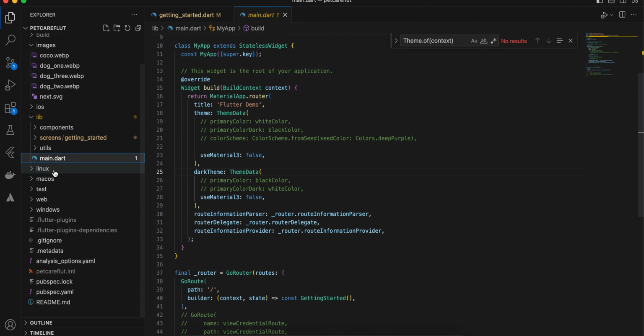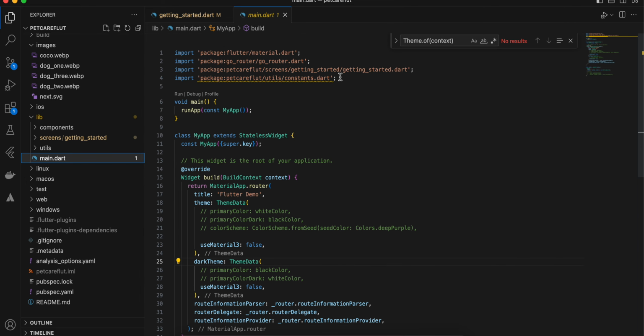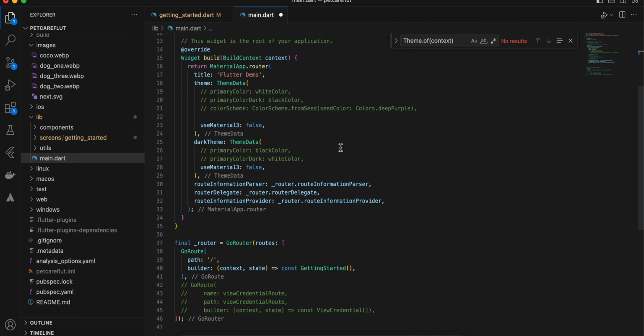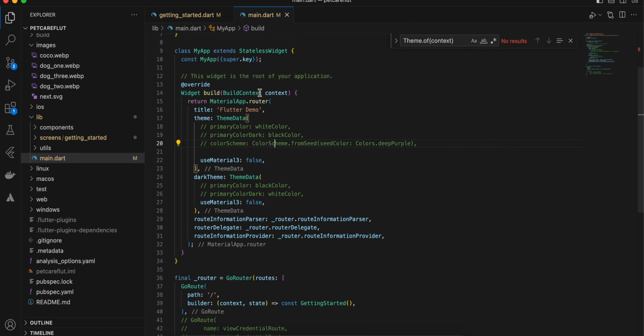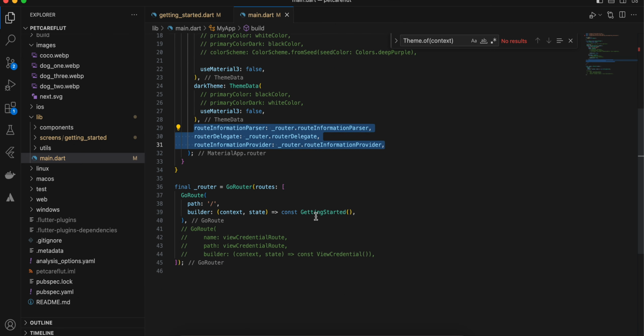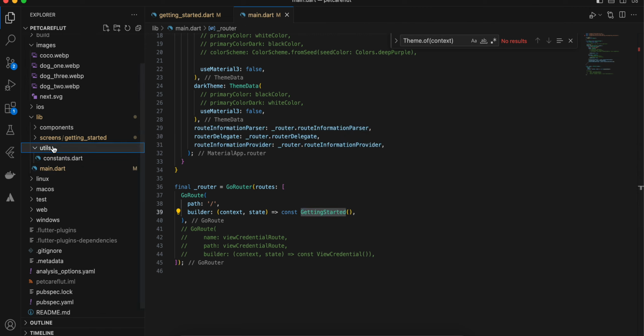Next, inside main.dart, I don't think we require this. So I have changed it to MaterialApp.router, and I have added these three lines which are necessary for Go Router. Next, I have defined our Go Router to be the getting started screen, because we only have one screen at the start. Next, I have created a utils folder.